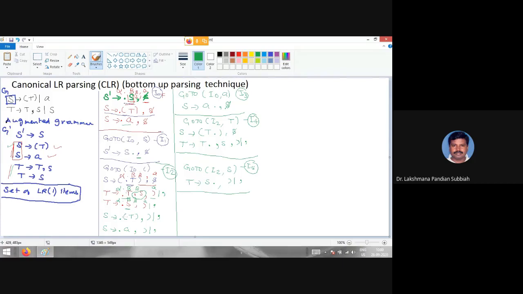Next we are having I2 comma open bracket. So we are going to find out, go to I2 comma open bracket. Now what you are getting is S star is open bracket dot T close bracket. Now the lookahead is here, close and comma, right? Now this is different from I2. Why? Here we are having dollar, and here we are having dollar. Now we are changing that lookahead, so you have to take this as a new one, not equal to I2. You have to repeat the same process now.